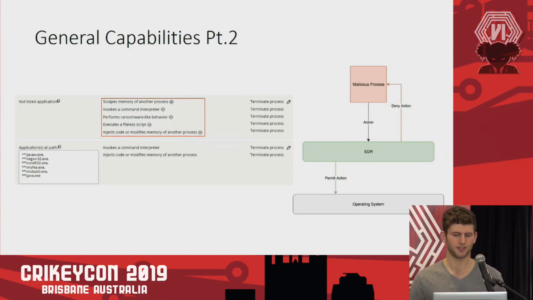I may touch on some of them, but for the most part, I'm going to be focusing on the kind of generic behavior that the EDRs perform, so that we have more of a generalized bypass for these types of products, or even just an understanding of how they all work.